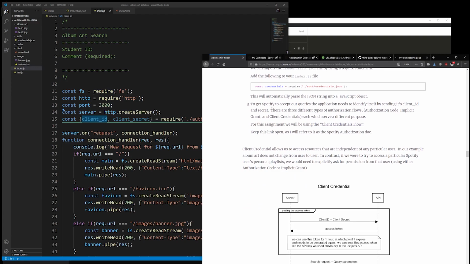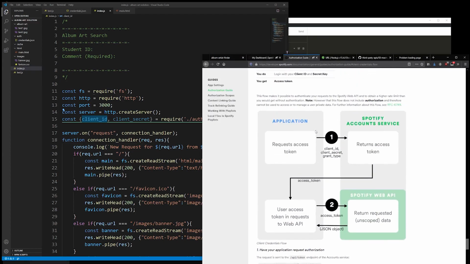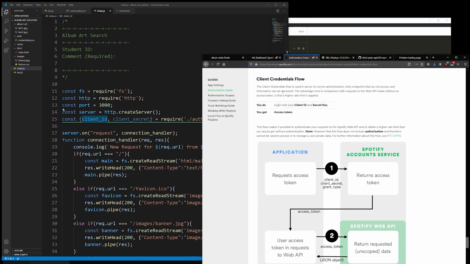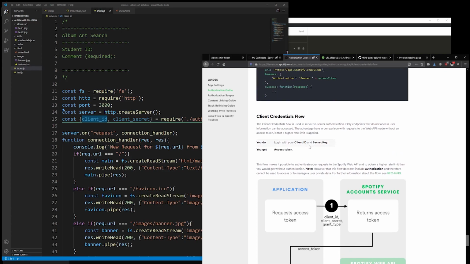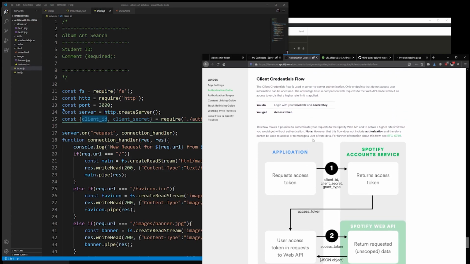The next thing we have to do is follow Spotify's client credential flow. Okay, so client credential flow is one of the authorization flows, and there are three layers of using an API. We have the API key, which was the easiest. In our previous demos, when you use an API key, all you have to do is attach the API key to all your requests. With the client credential flow, it's slightly more complicated.